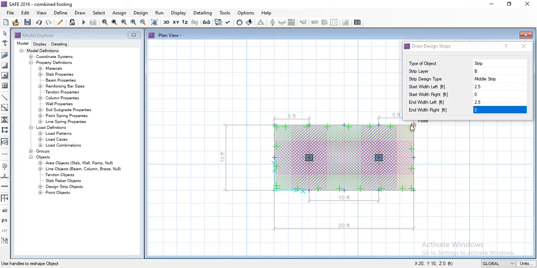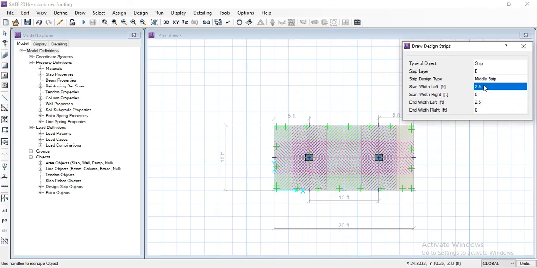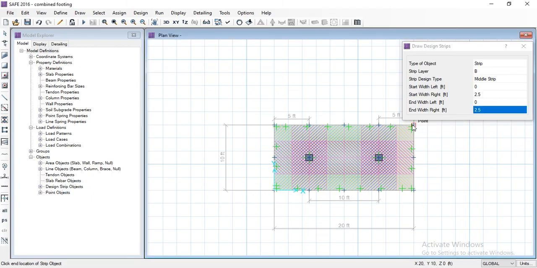Now we need to draw the mirror strip for this portion along the y direction, and put 0 over here and 2.5 along this direction, and 0 for the left and 2.5 for the right direction. Simply click OK over here, and we have drawn all the column strips and mirror strips along the x direction as layer A, and along the y direction as layer B.